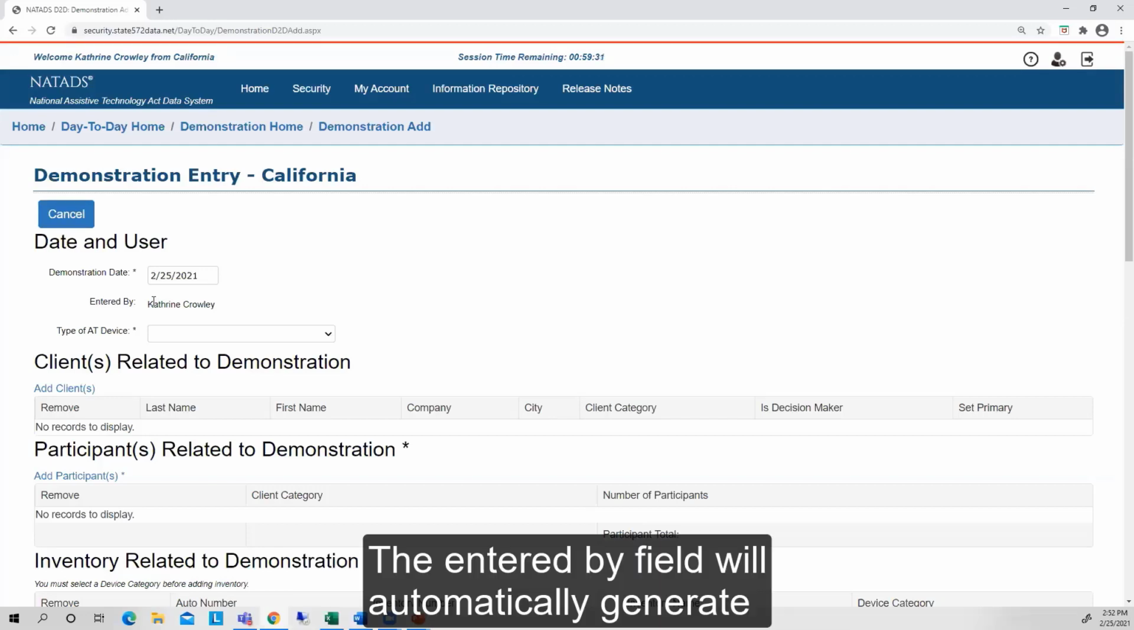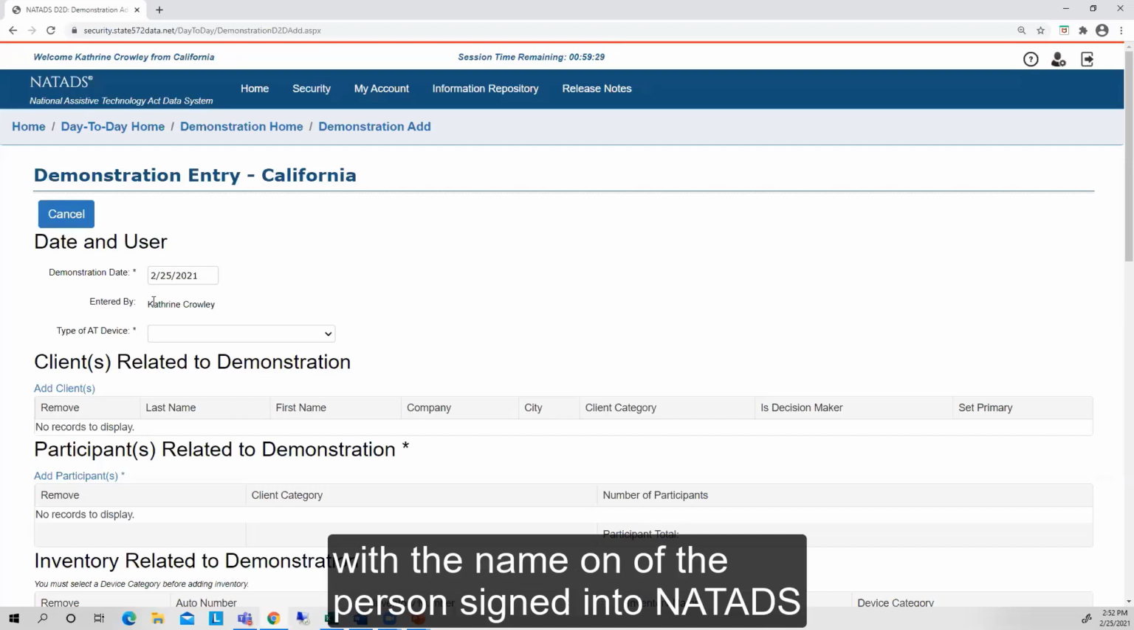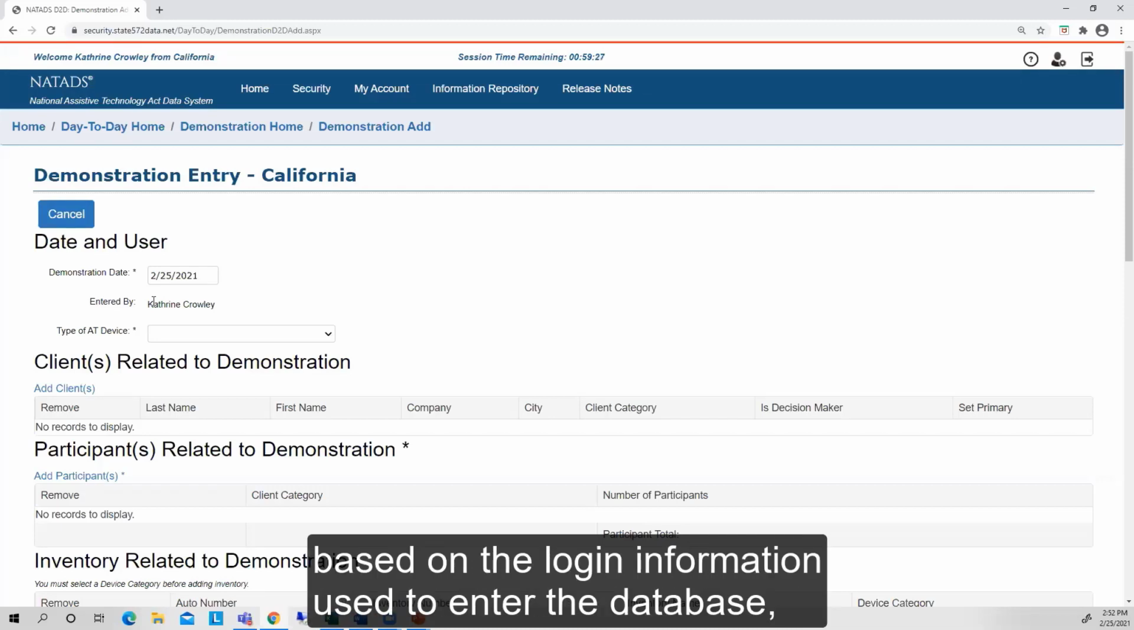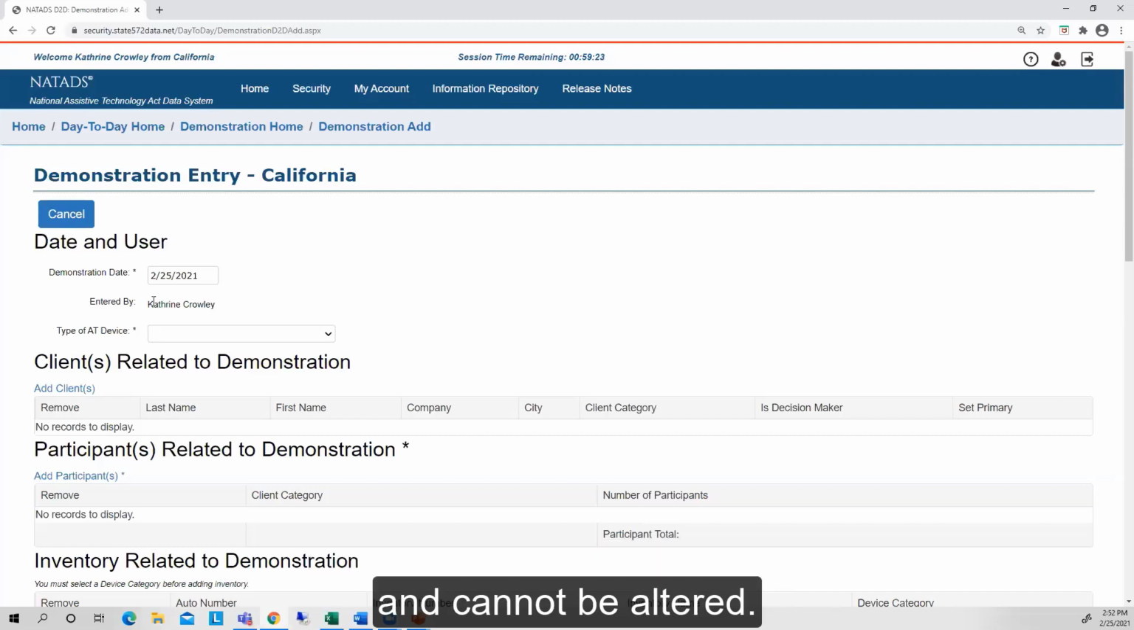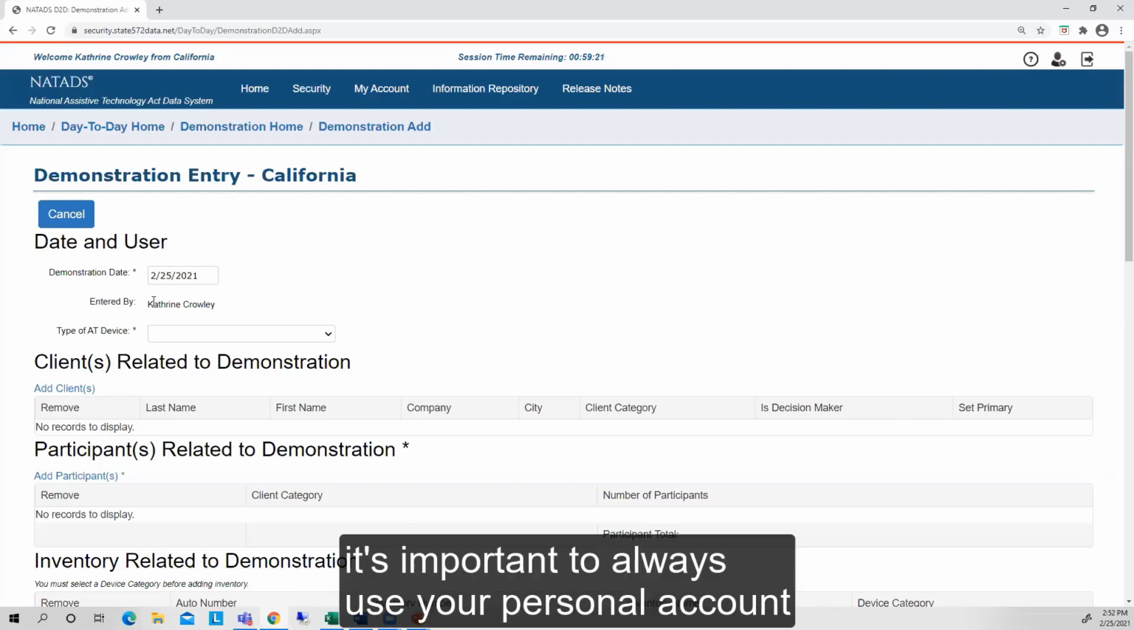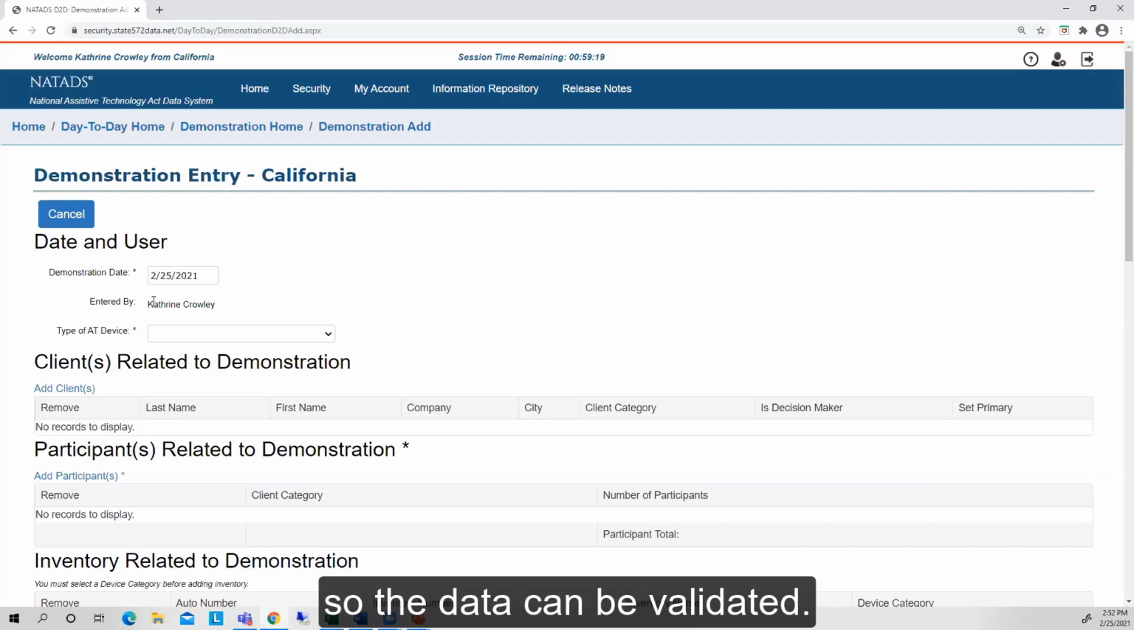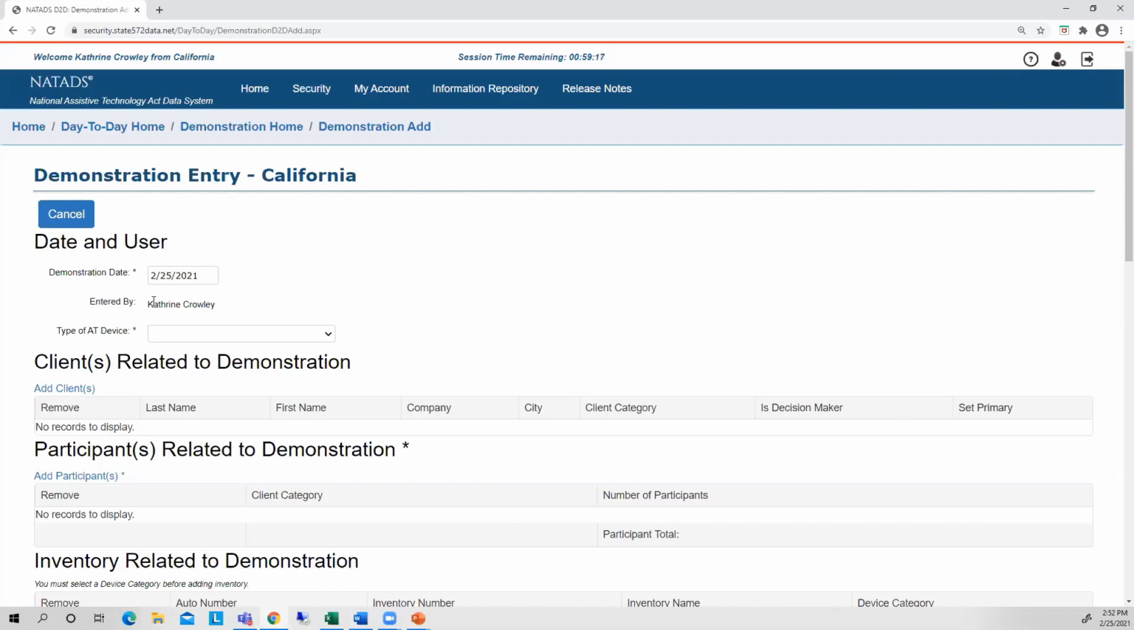The Entered By field will automatically generate with the name of the person signed into NATADS based on the login information used to enter the database and cannot be altered. For this reason, it's important to always use your personal account so the data can be validated.